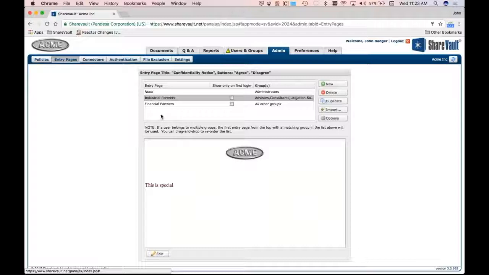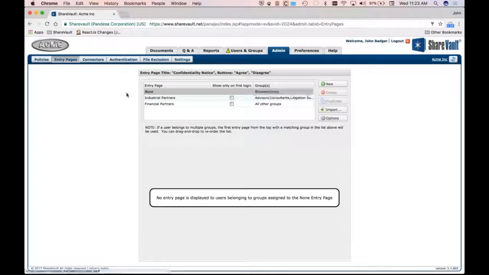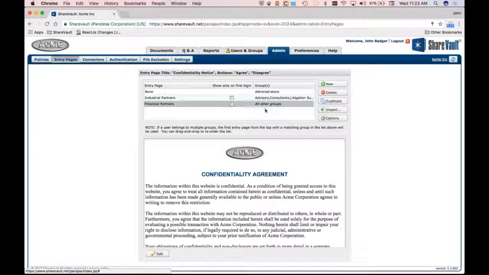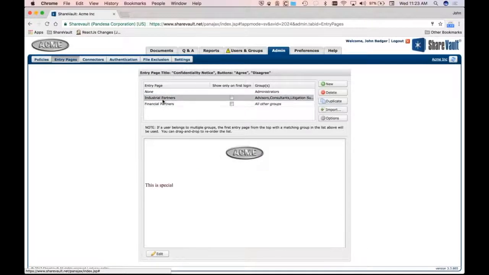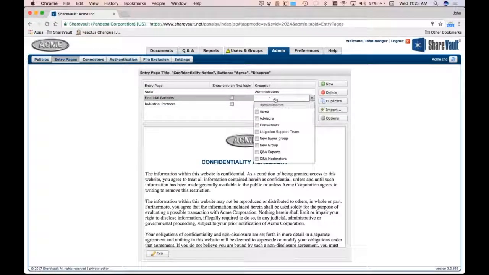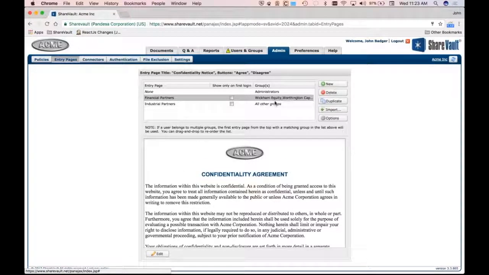But you can have multiple entry pages. The last entry page in here is going to be assigned to all other groups that aren't mentioned above. So in this case, there is no entry page for administrators. That's the none entry page. The industrial partners entry page is applied to these groups, and the financial partners entry page is applied to all other groups. All right, super simple. If you decide to invert these, you can just drag and drop to change the order. And then you would pick the appropriate groups, let's say Wickham Equity and Worthington Capital are both financial partners, and then all other groups go to the bottom.